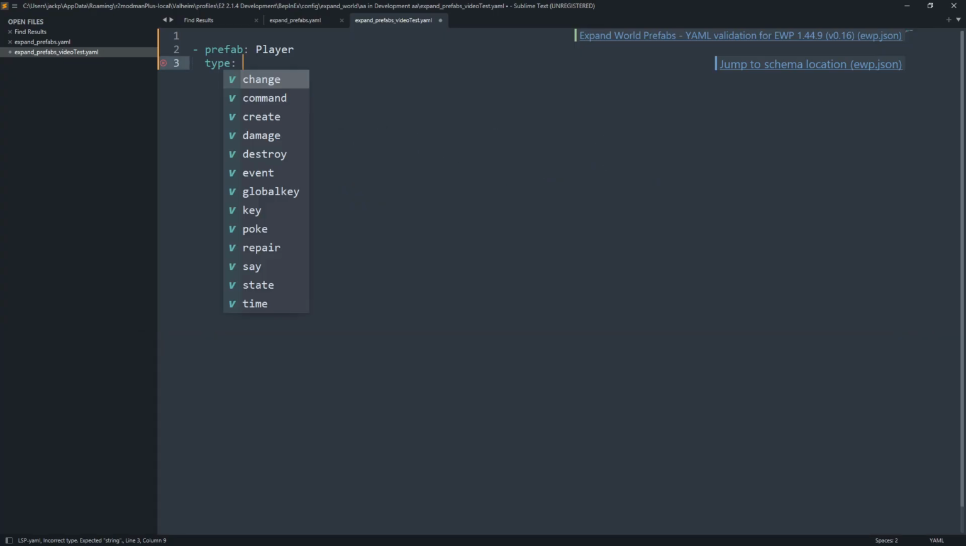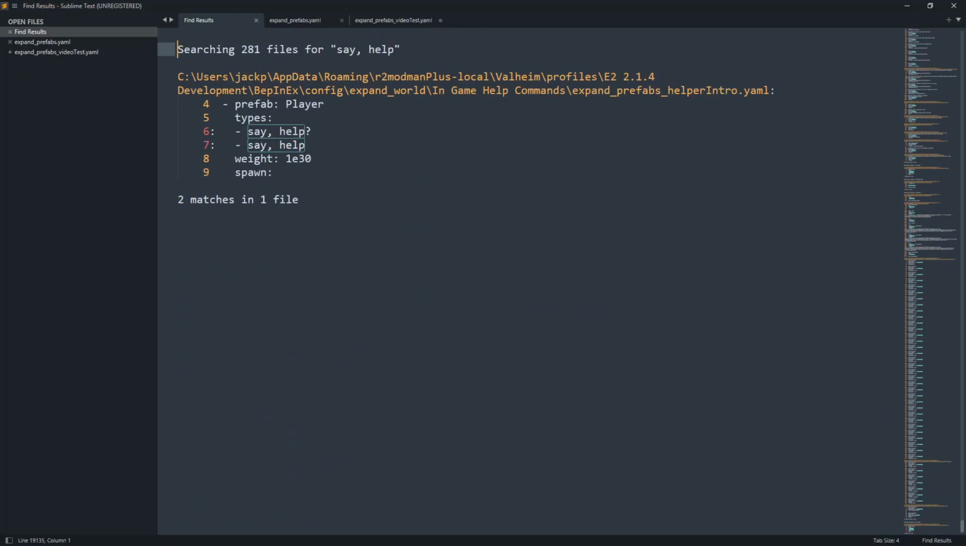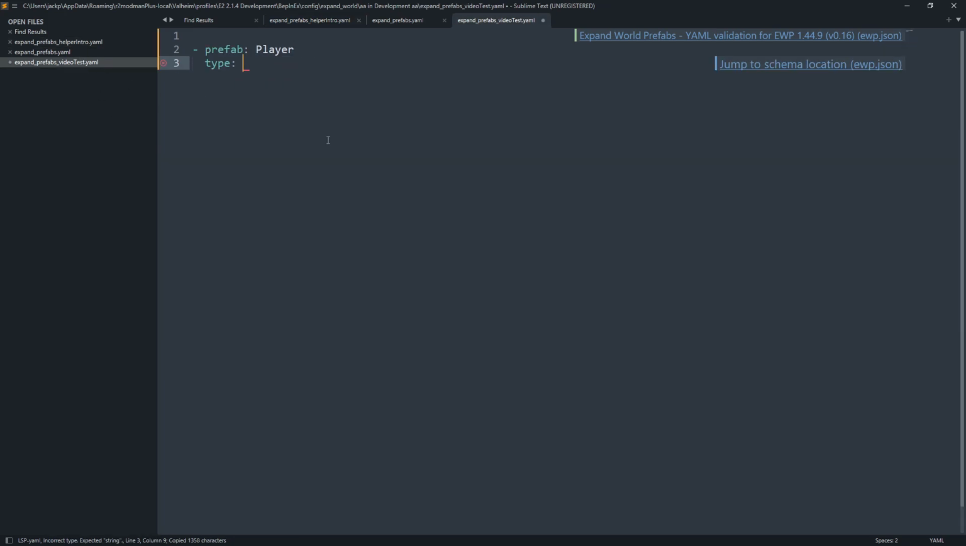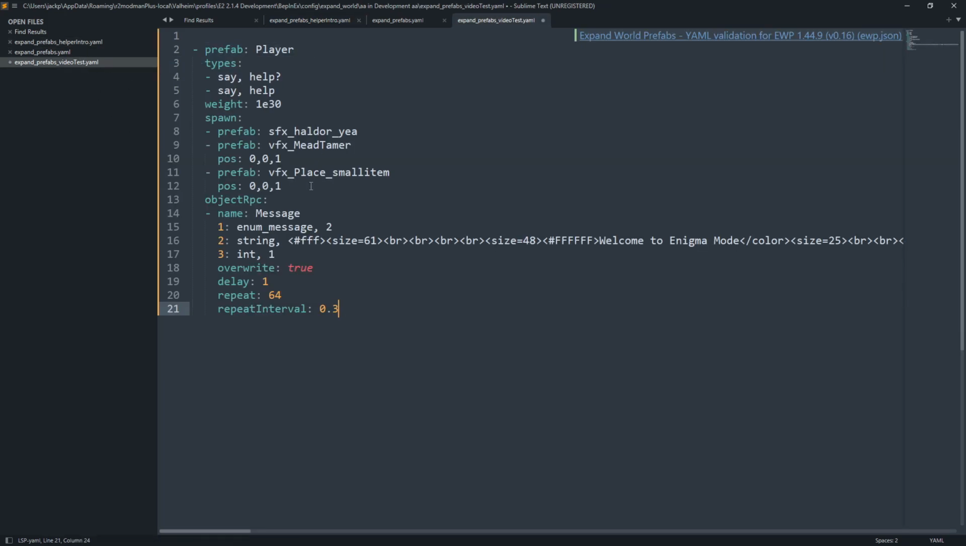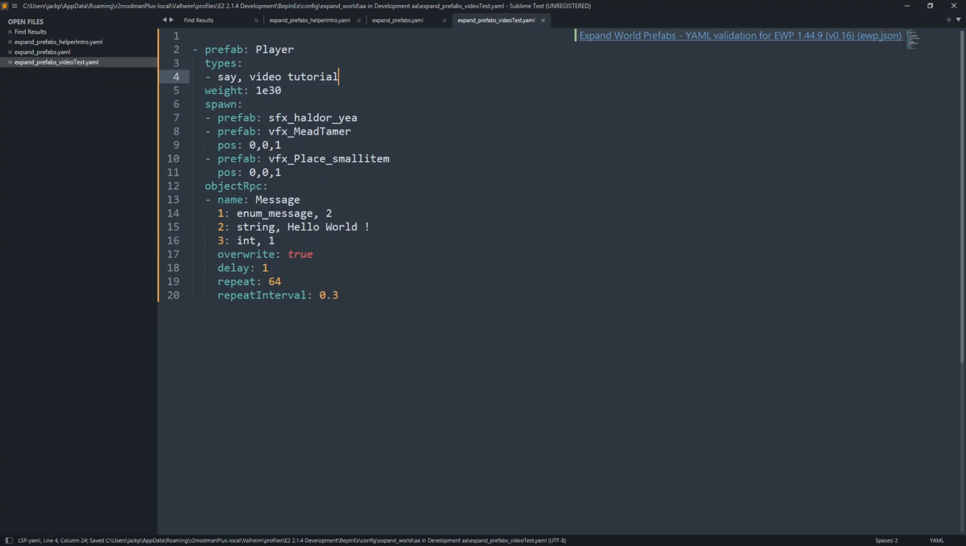All I need to do is go Ctrl Shift F. So I'm going to type say help. Okay? And then that takes me directly to a file I already made. So now I can just copy this, go to video test and paste it. All right. Now I have everything set up. So all I need to do is change this message to say something like, hello world. And we're going to get rid of this, and then we're going to save the file.